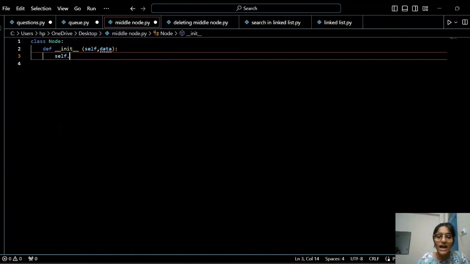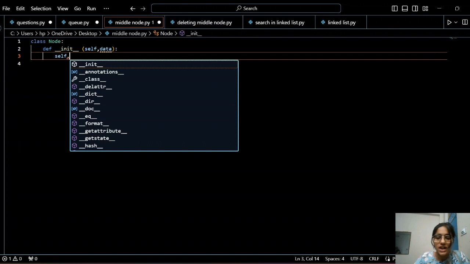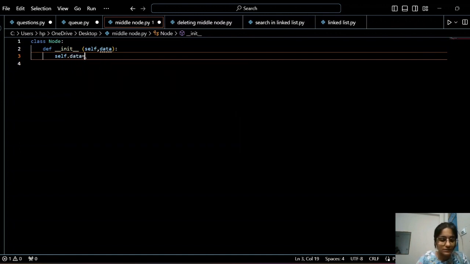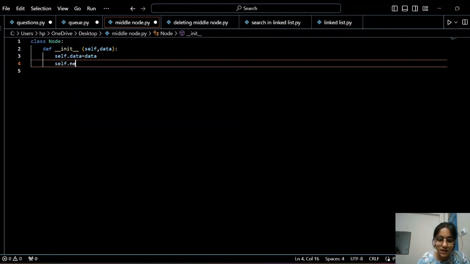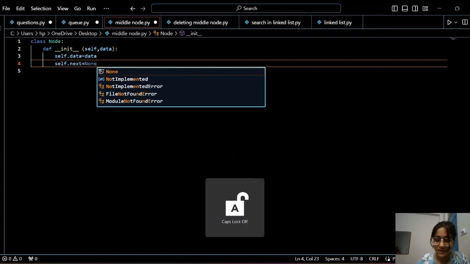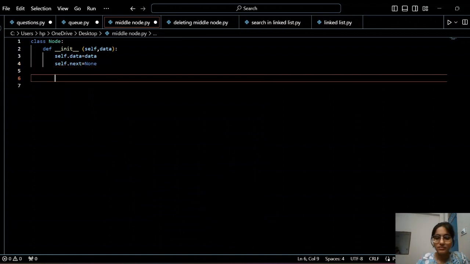Now in the node, we basically have two attributes. The first one is data, and the second one is next, which will store the address of the next element. Firstly it is set as None, and then our Node class is created.